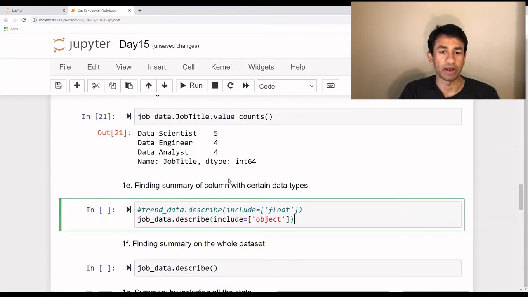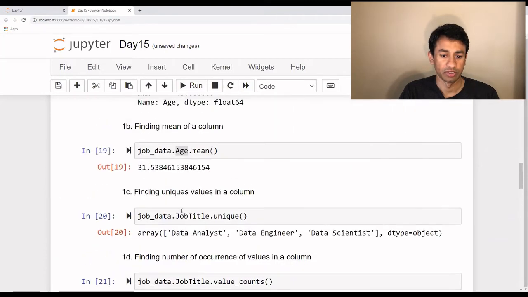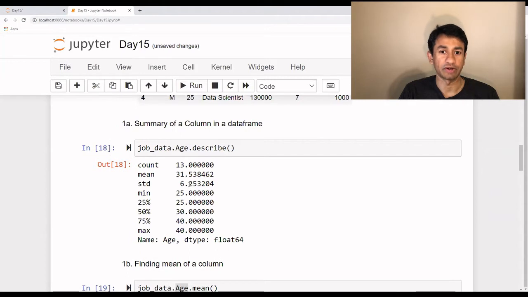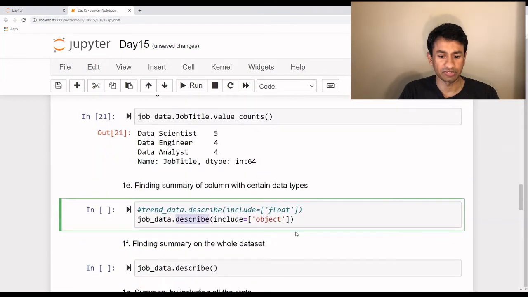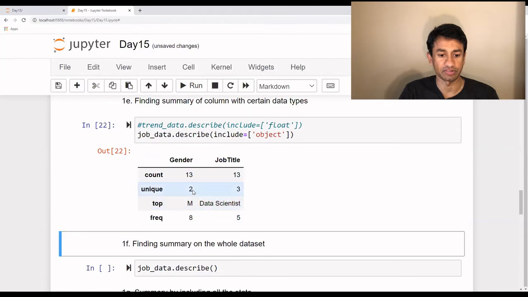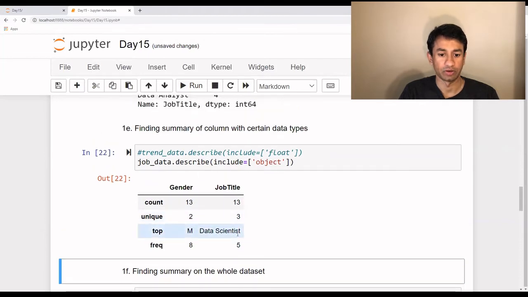Let's say we want to do a specific analysis on a specific type. For example, we saw how describe works. The describe functionality works differently when we pass an integer or float value, compared to when we pass a string or character value. So let's say we want to understand the pattern for only the objects, or only the columns that are not of a numeric data type, so mostly string and so on. When I execute this, it says that the columns gender as well as job title are of type object, and this is what their pattern is.